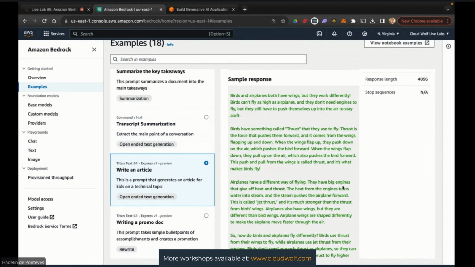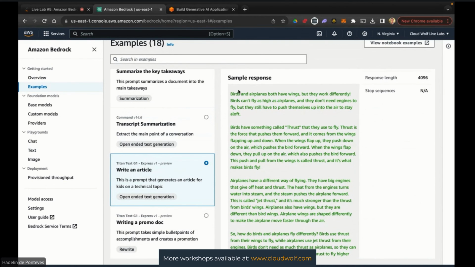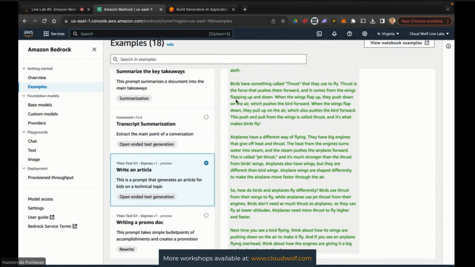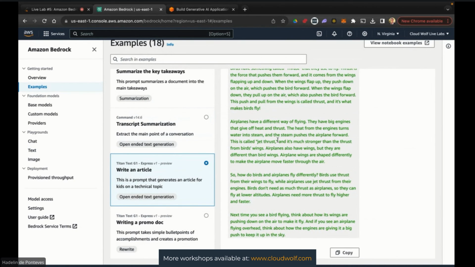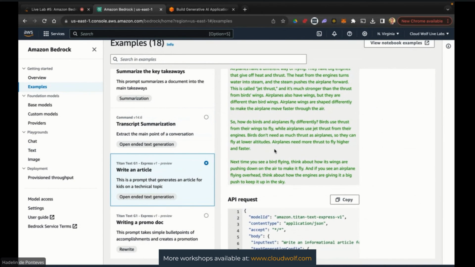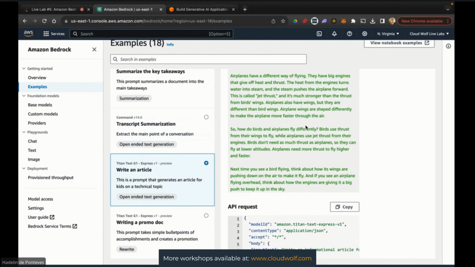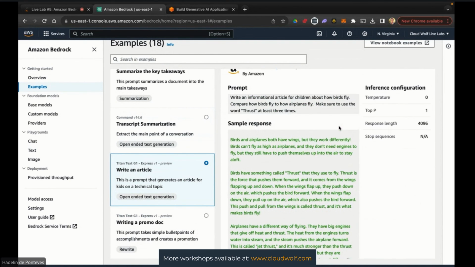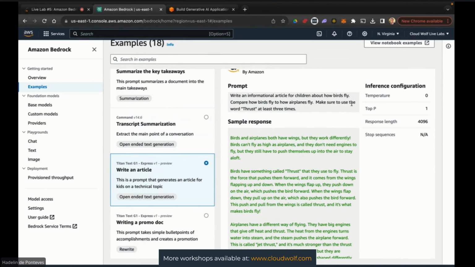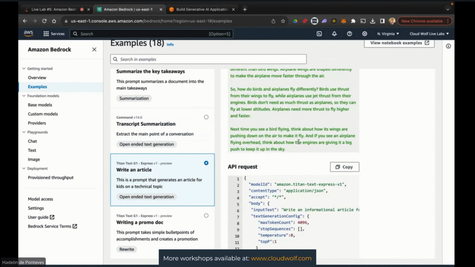Hey, Titan Text seems pretty good, huh? Here is the sample response. Birds and airplanes both have wings, but they work differently. Birds can't fly as high as airplanes, and they don't need engines to fly, but they still have to push themselves up into the air to stay aloft. All right, and here you have the explanation for birds, then the explanation for airplanes, and then how do birds and airplanes fly differently? Birds use thrust. So yeah, it respects the instruction. In the instruction we asked to make sure to use the word thrust, so it does it correctly.